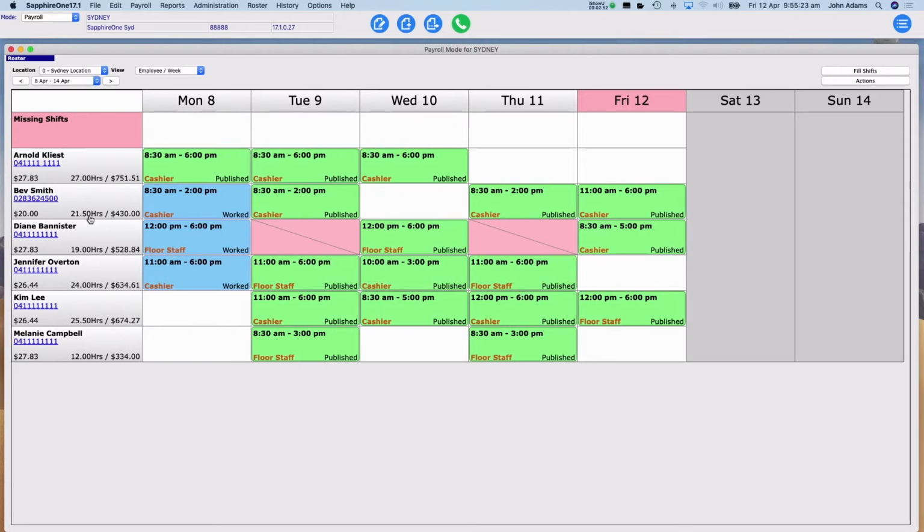Now we do have the ability here to look at the hours. So this particular employee, if we look at Bev Smith, Bev is costing us $20 per hour, and we've already scheduled 21.5 hours for the week for Bev Smith, and it's giving us a total of $430 gross for the week for that particular employee. So this particular roster view gives us a running total of how many hours they're going to be working for the week, and then a total of gross dollars for that particular employee for that particular week or day or fortnight, however you choose to view that.